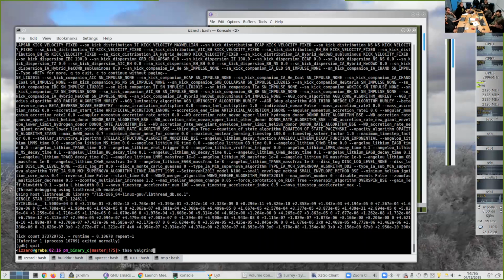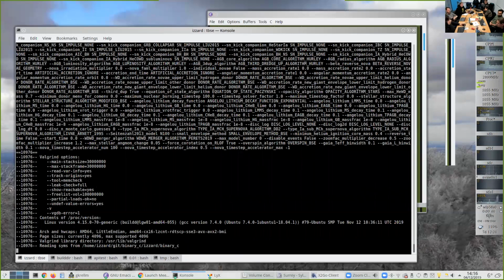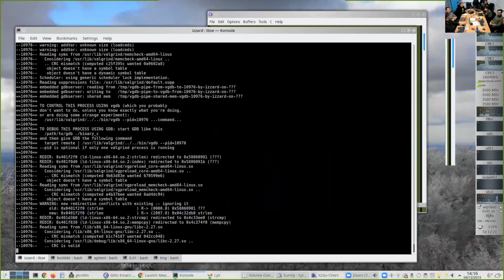The other good option is TBSE Valgrind. Anyone used Valgrind before? Very useful tool for finding these things. It's a lot more powerful than GDB. It's a lot slower as well. So if we run it through Valgrind, you see it sits there and chugs for a bit.